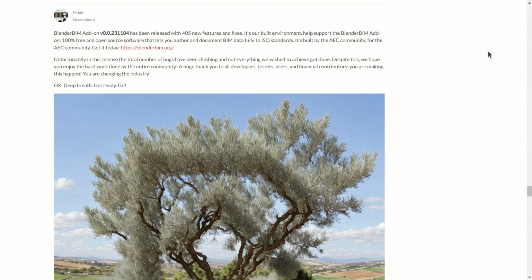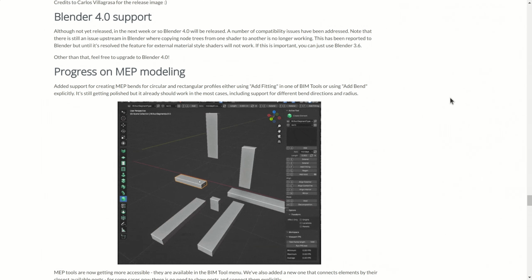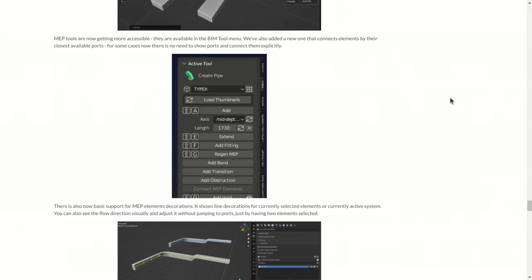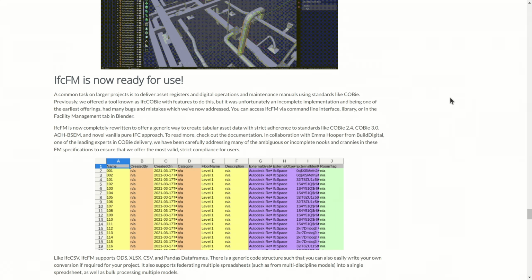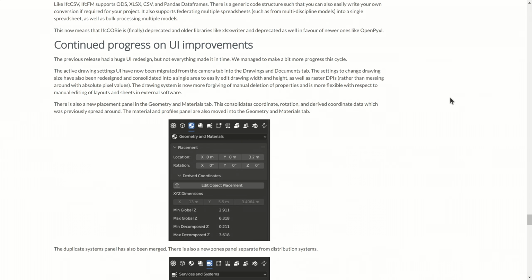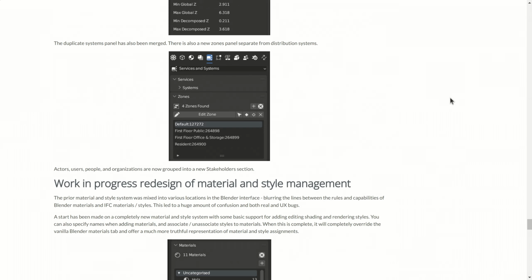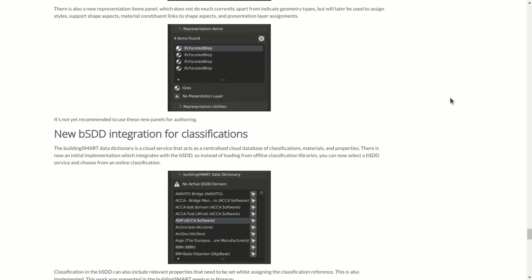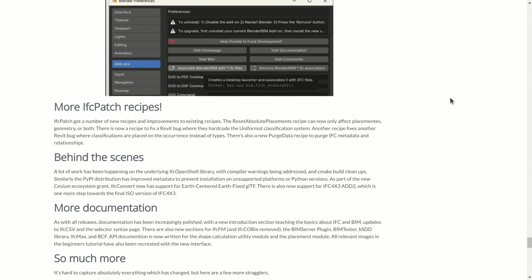The new version of BlenderBIM comes with support for Blender 4.0. They also extended MEP tools to create bands for circular and rectangular profiles, which should really come in handy. They also added support for creating tabular data that conforms to COBie standards, which are used for exchanging data about assets and equipment. More work has been done on user interface improvements, and there are beginnings of a new material and style system. Currently you can add and edit shading and rendering styles and associate and unassociate styles to materials. The idea is to eventually completely override the default Blender Materials tab.